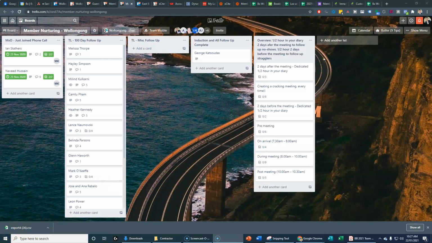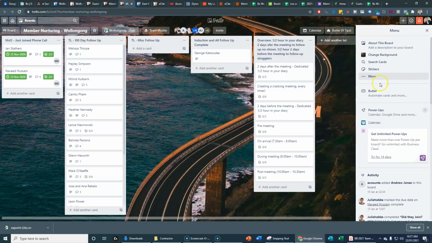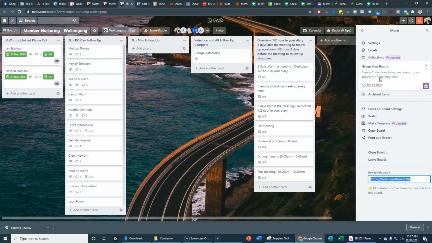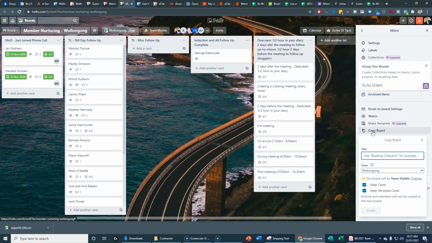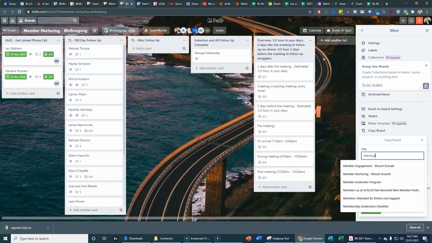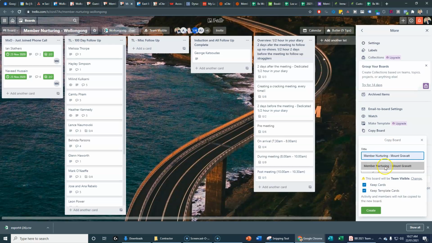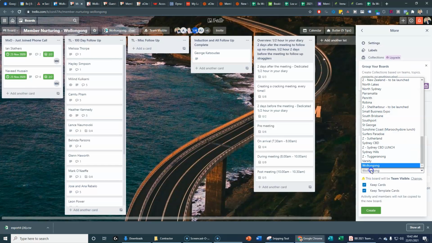So how we do this is you go to Show Menu. We'll go to More. We'll go to Copy Board. And we're going to call the board exactly the same as this here, but we'll call it Member Nurturing. And this one will be East Brisbane. We don't want it to go on the Wollongong board though.